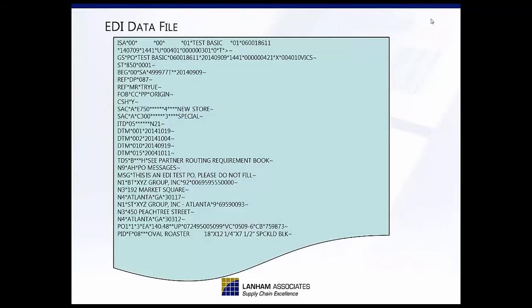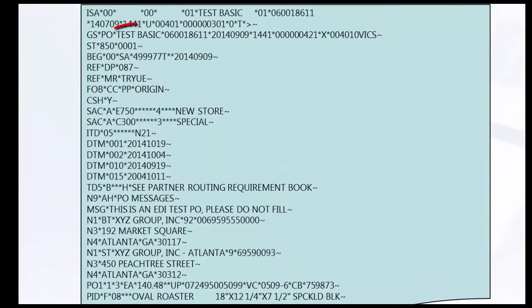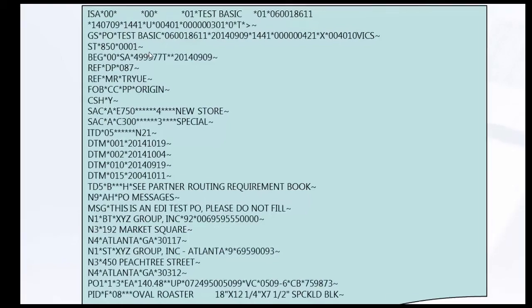So next, what I want to do is show you what an EDI data file looks like. This is one right here for the trade partner called Test Basic. I can see that right here. This might look like a bunch of numbers and different alpha characters, but as you become more familiar with it, you'll see it gets easier to read.